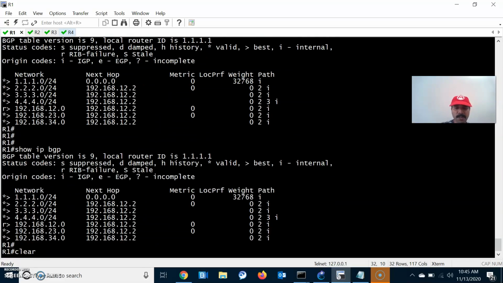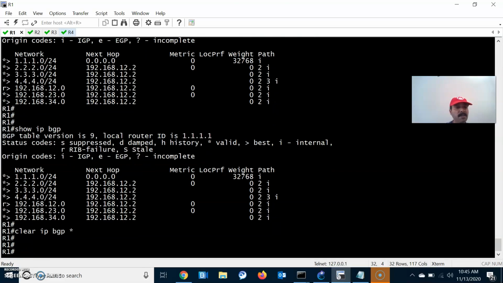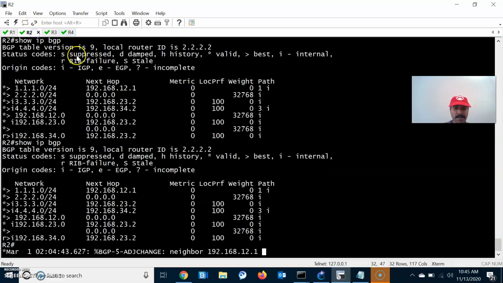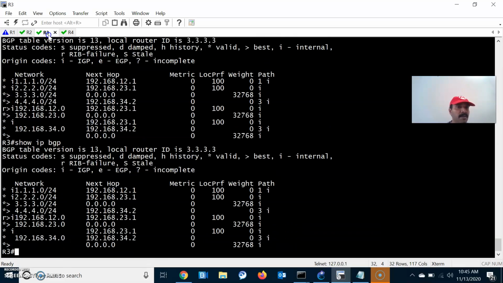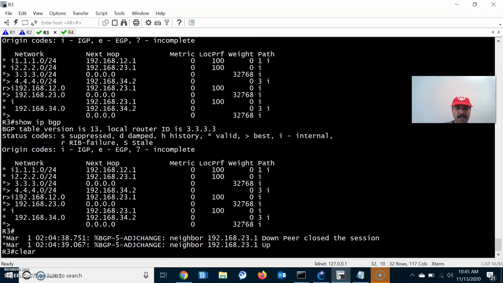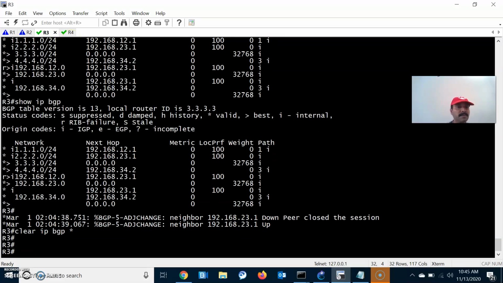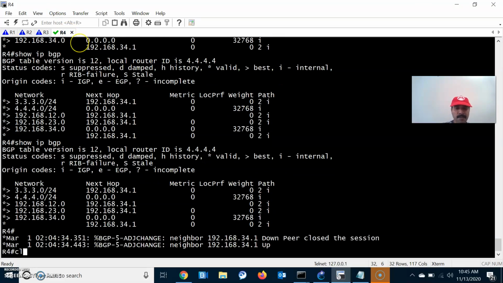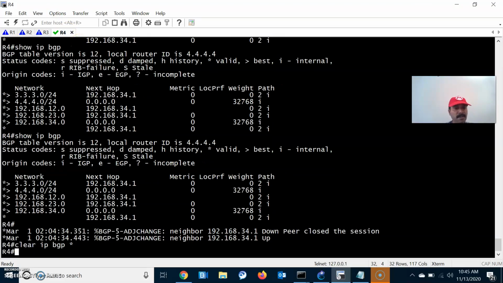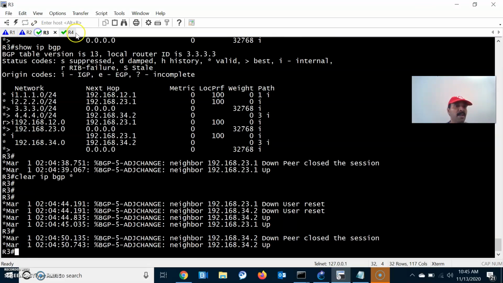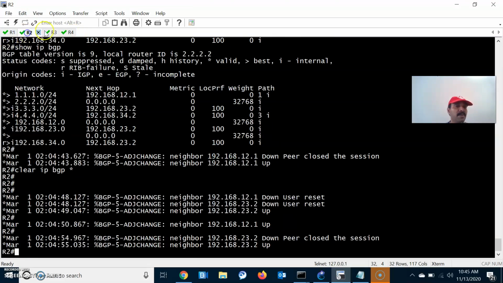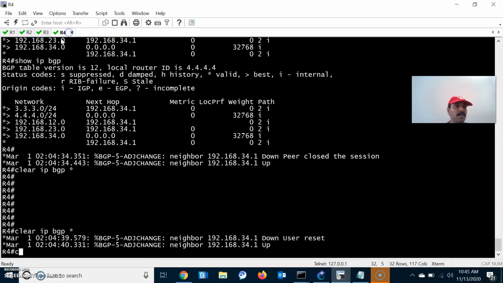So what we can do, if you want, is a hard reset: clear ip bgp *. This is a hard reset and will kill all the BGP neighbor relationships. It will break all the BGP sessions. So I've done a reset. Then it will establish the neighbor relationship, and after that it will advertise the prefixes, because I want to show what happens after the synchronization rule is turned on. It is not advertising the prefix, right? That is the thing I want to show you.